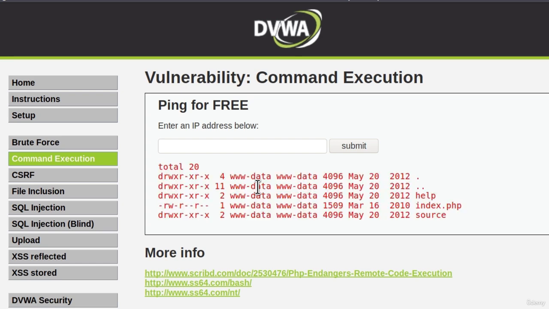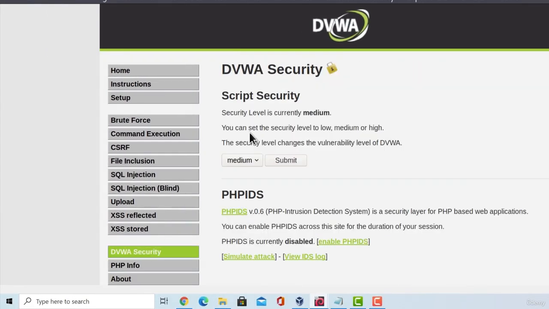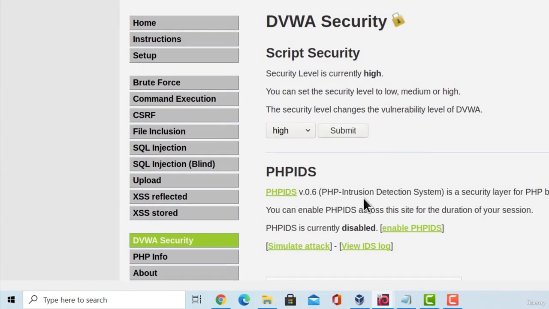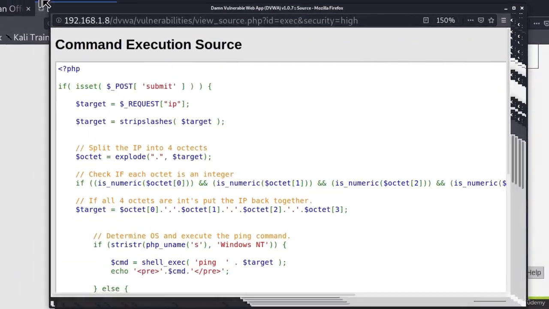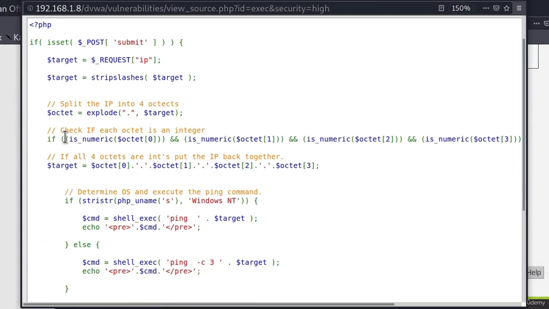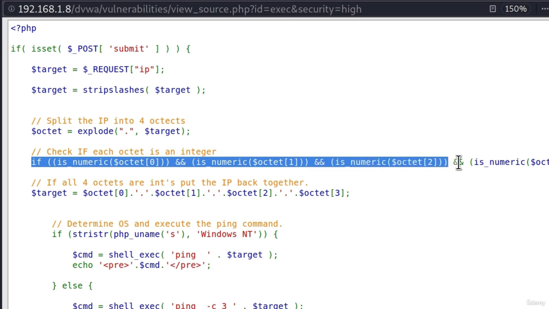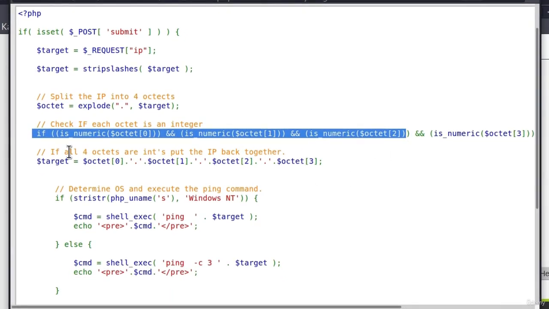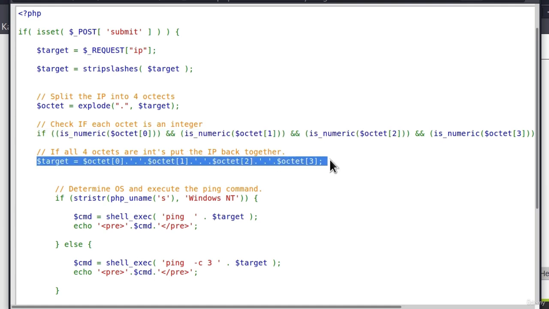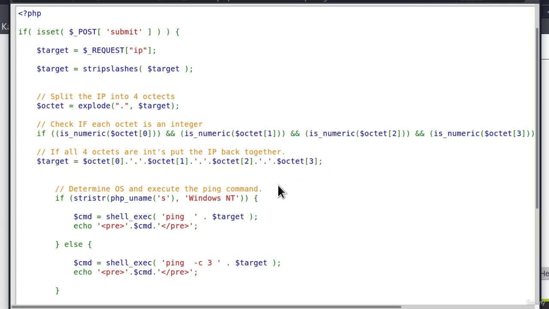Great. Now, if we were to change the security level to high, I think I read somewhere that high is an example of how the code should be written, so it isn't really exploitable. You can change it right here, you can submit, and you can go to the command execution and check out the source code right here. It seems to only require integers, and it checks whether all of your inputs are integers, and it splits the IP address into 4 octets. It does that first, it splits it right here, then it checks if every octet is an integer, and if it is, then it combines those octets once again, and it pings that target.